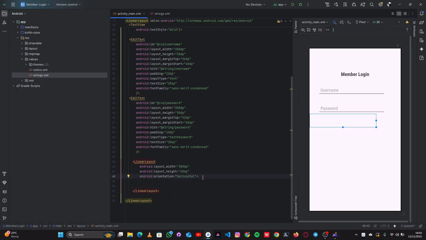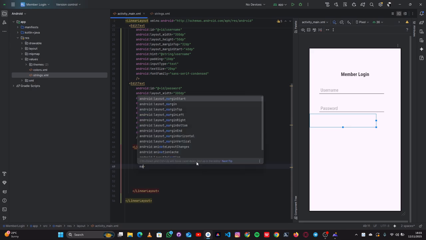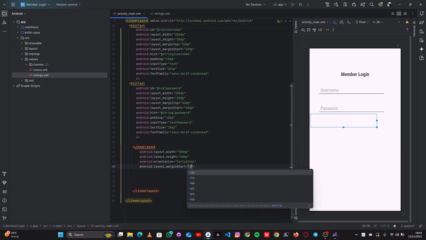So the elements that will be inserted inside here will be placed in a horizontal way. Another thing we need to do is add some space. Right now it has touched the left side. So we need to add the same equal space that we use on these other inputs. We had a margin start of 40 dp, so simply use that. Come here and type a margin start, and give it a margin start of 40 dp as well.